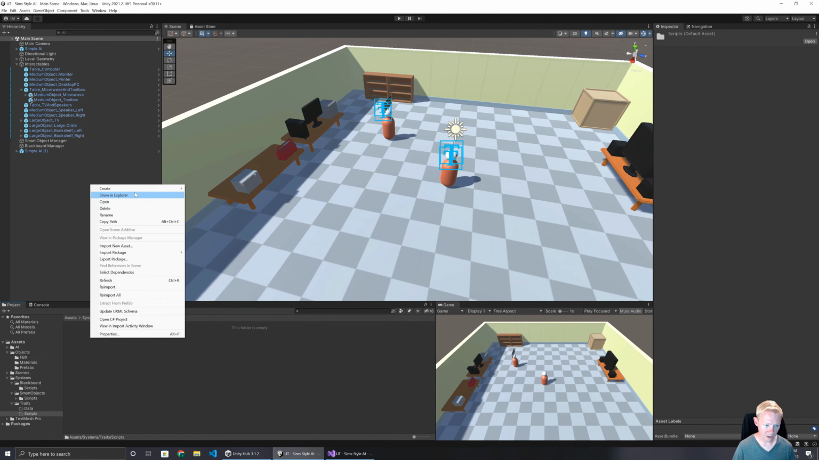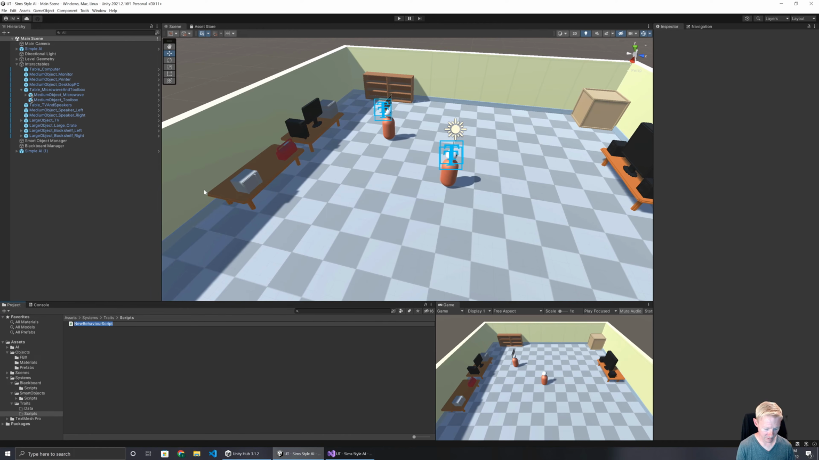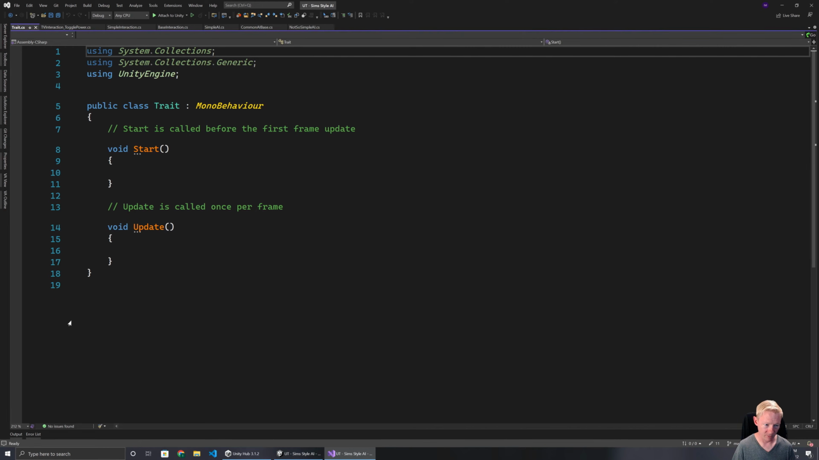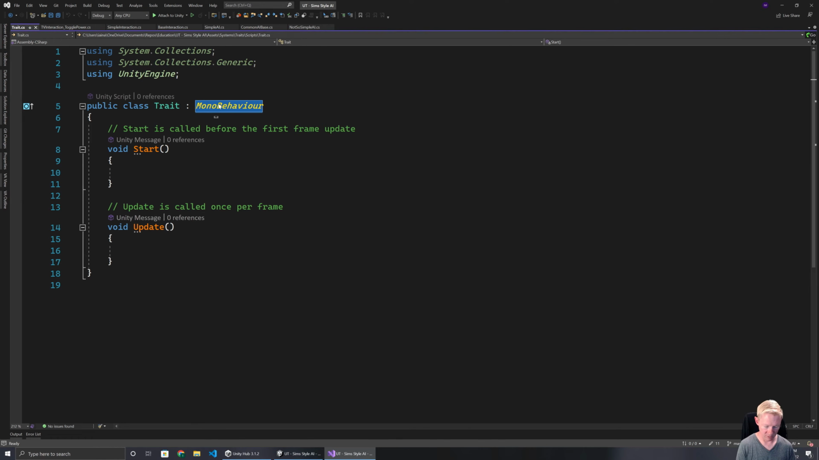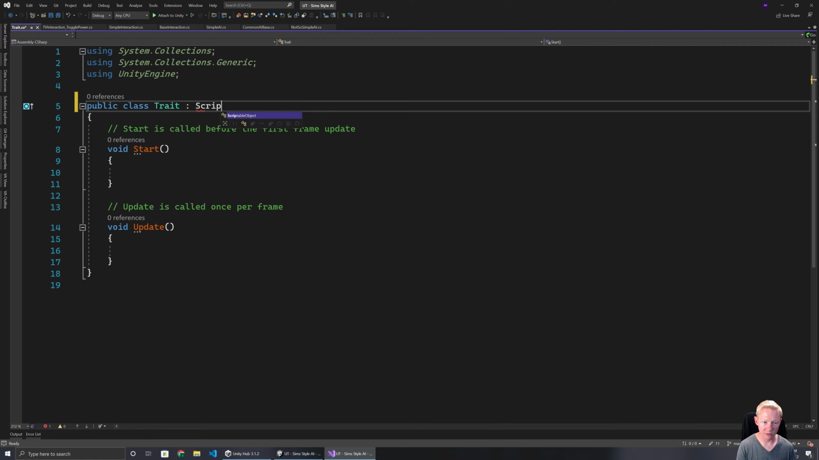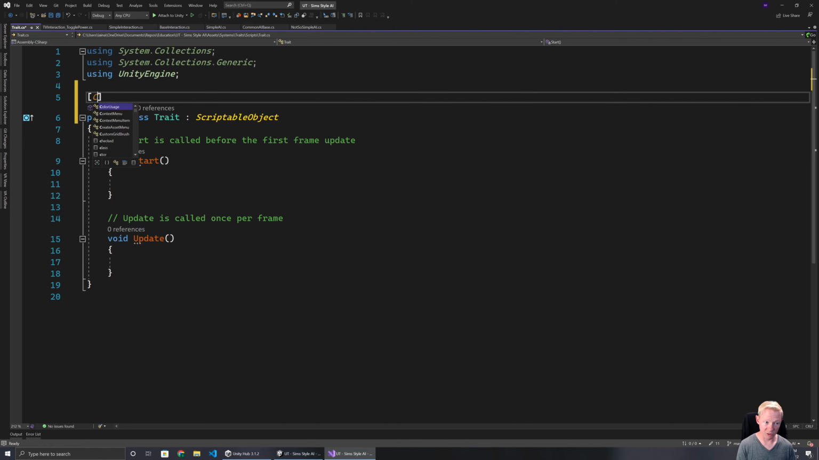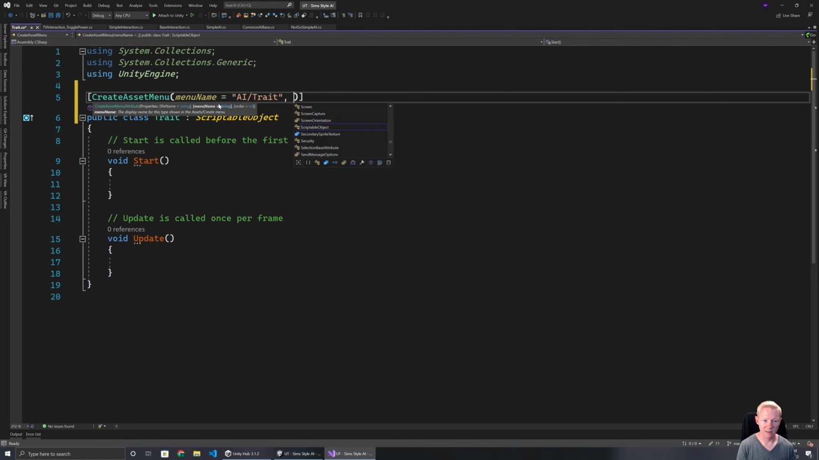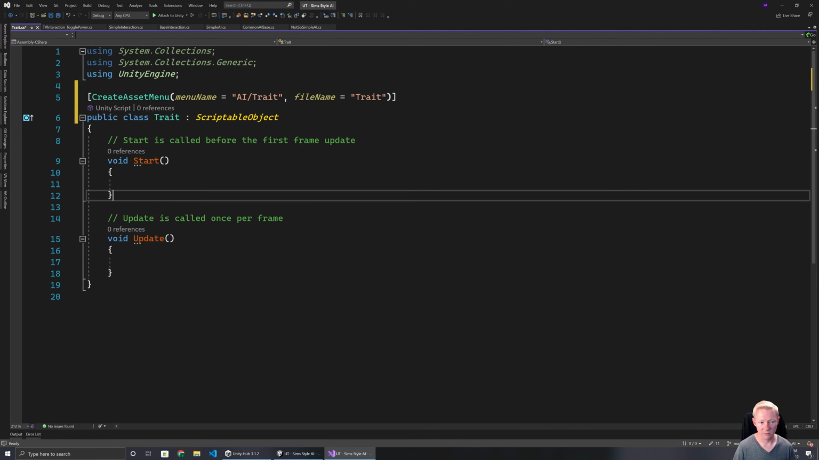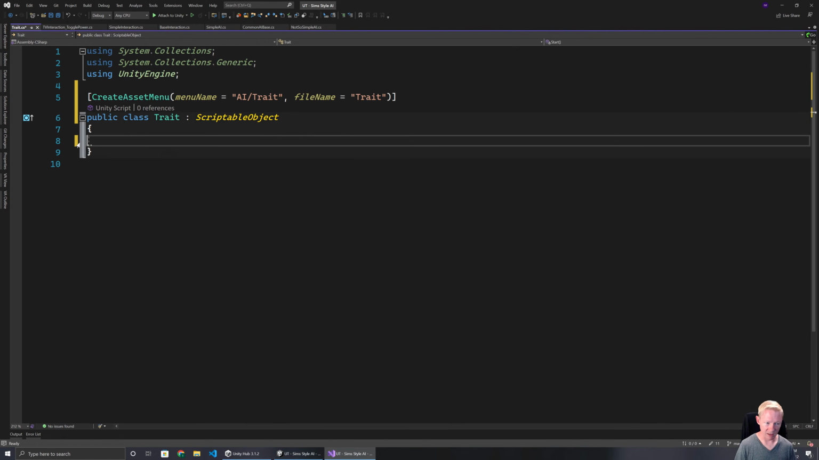And I'm going to create a scriptable object, and we're just going to call this trait. So a trait, we want to change that to be scriptable object. We want to set up our create asset menu, which menu name, we're going to make that AI trait. And we can set the file name, which would default to trait. So we can get rid of our start and update.